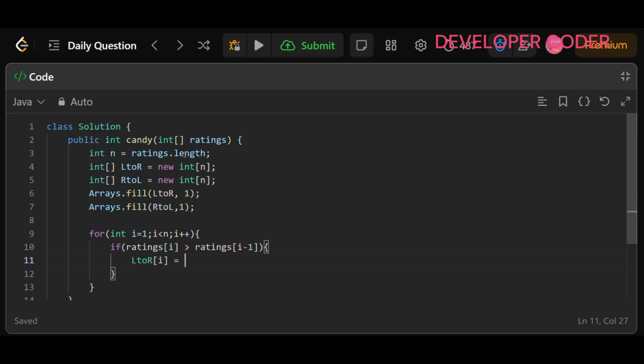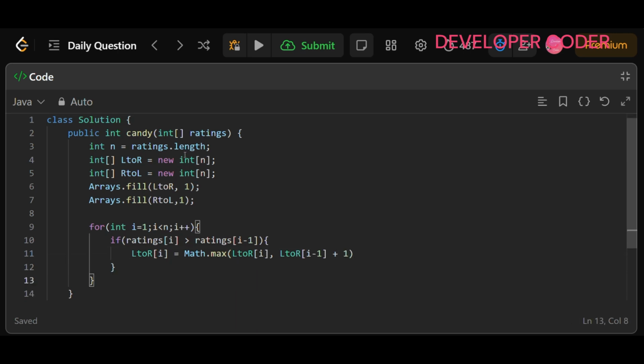I'm going to update it with Math.max of L to R of i, the existing value, whatever existing value I have there, and from the previous one we have to pick then. So here L to R of i minus 1, and to this I'm just going to add 1. So this is how we are checking for the left neighbors only, right?